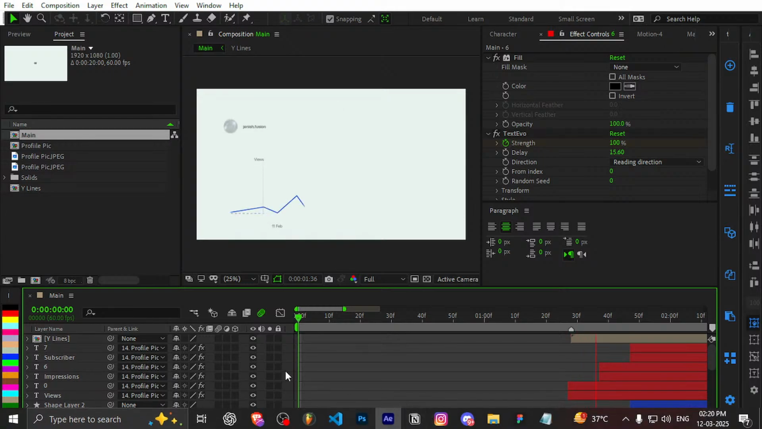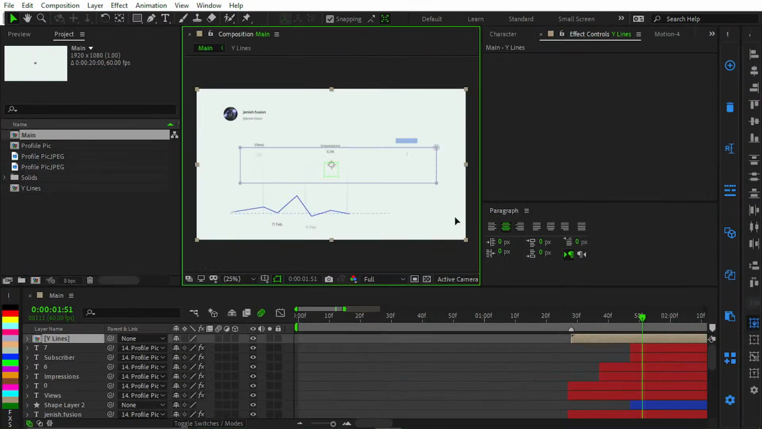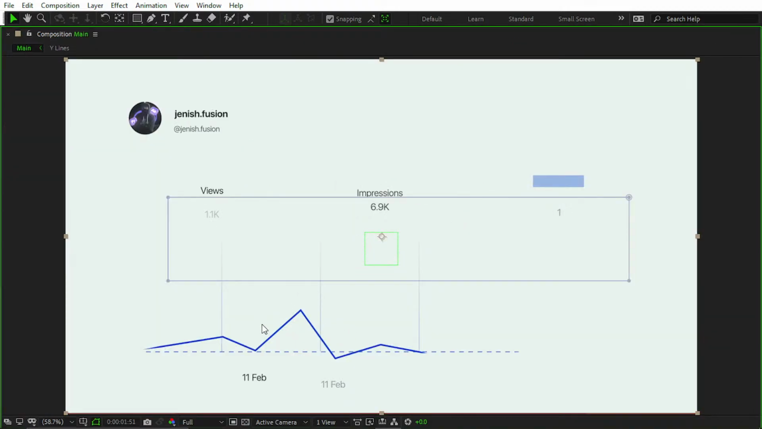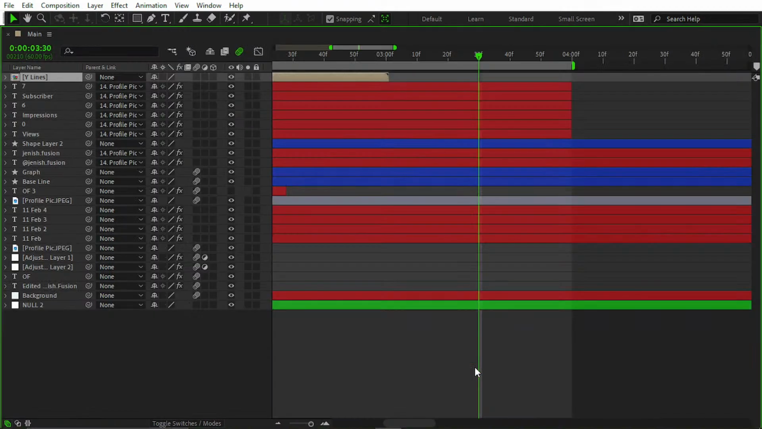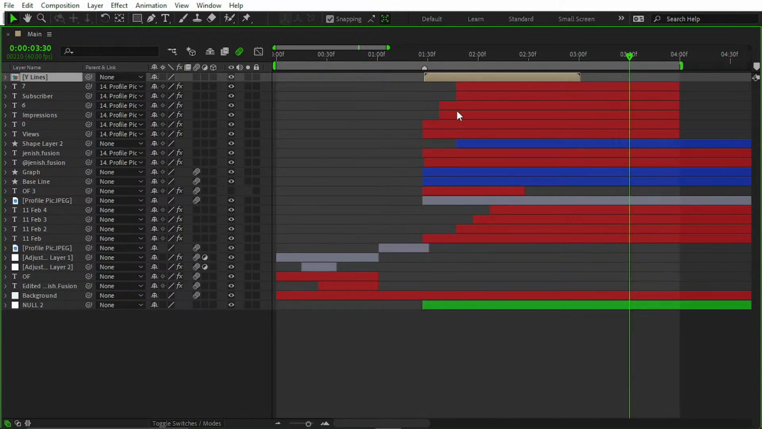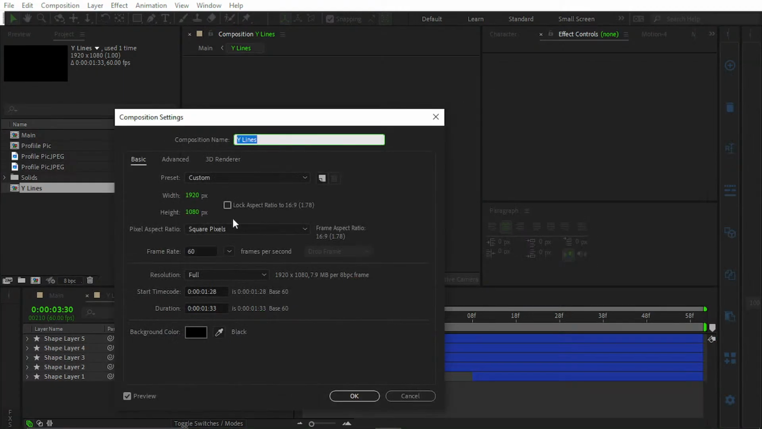So let's play this once again. If we stop on this frame and make it full screen, we have something like this. Okay, which is looking good, but not totally fine because this line is disappearing from the middle of the animation, so I have to fix that too.